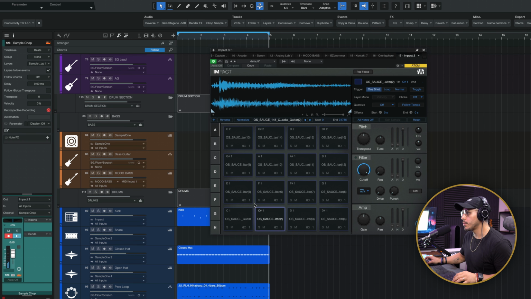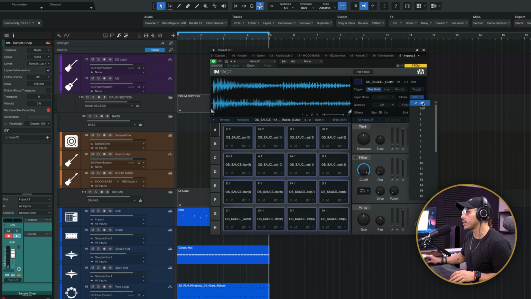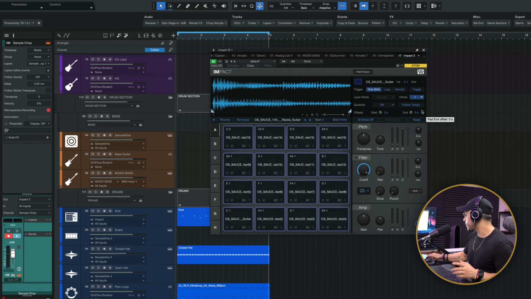But here's what we have to do. I'm gonna select all of them, hold the shift key, first and last, and then we're gonna set them on the same choke group so they don't overlap. From there, what I'm gonna do is I'm gonna simply play these chops and then use this color palette thing at the top to sort of differentiate the chops that I wanna use.